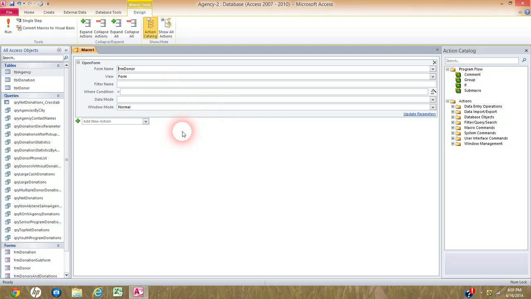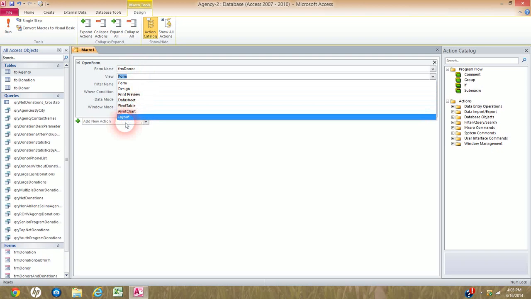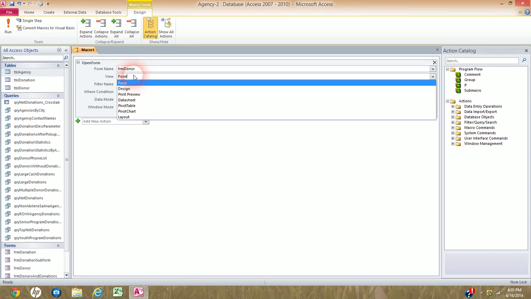Okay. The second thing that I'm going to do is tell it what view to open up into. If I drop this arrow down, I have a number of different views that I can have this open up into, and I'm going to doubt that you're ever going to want to open it up in Design View. But Form View is a good view to open up into, because we can use the form to do a number of things in that view.